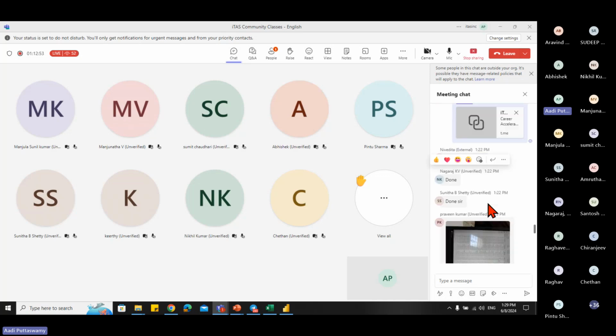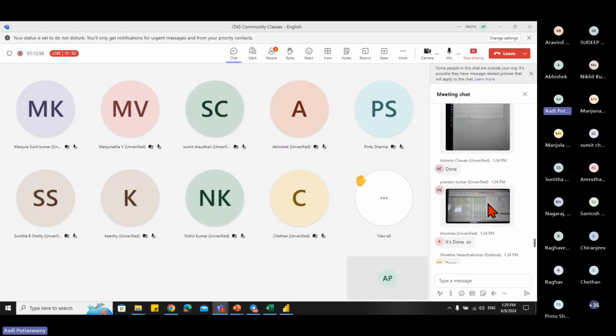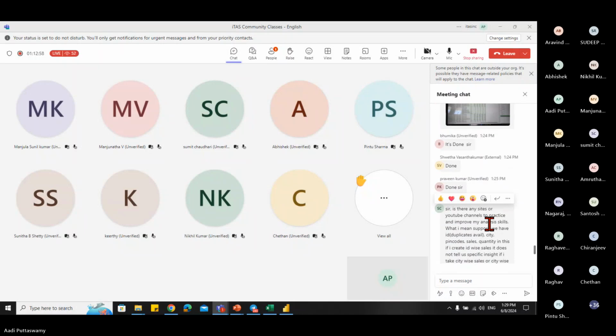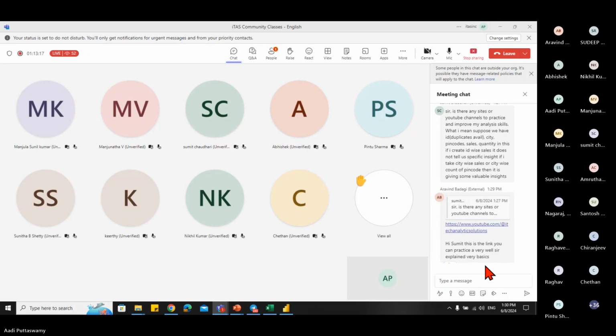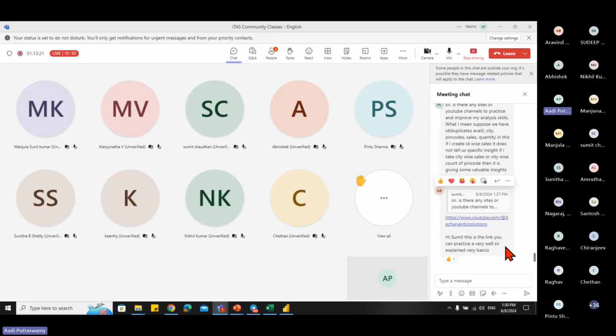Okay, I can see most of you have messaged that you have done very good. Ashwini, very good. Done. Shweta, very good. Sumit Chaudhary, is there any site or YouTube channel to practice or improve my analytical skills? If you go to my website channel, iTech Analytics Solutions, Sumit, you get a lot of free content. Arvind, thank you so much. I think Arvind already posted. Thank you. Thanks, Arvind.